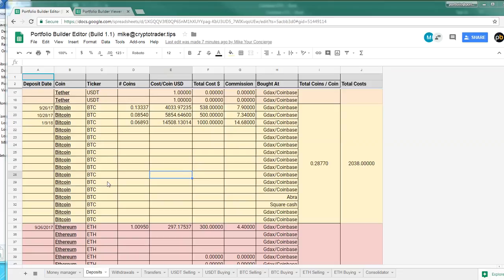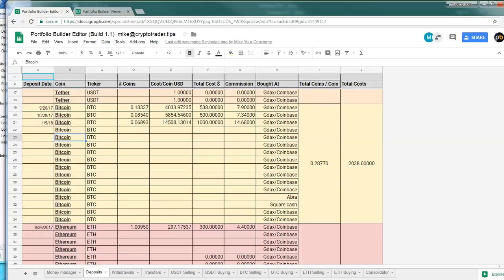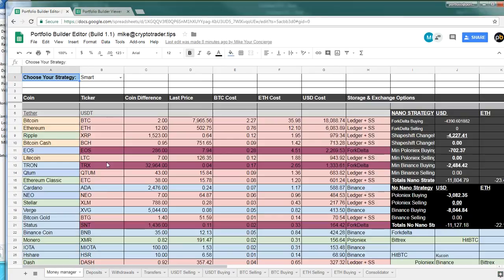And what we'll see after that is how he needs to balance a portfolio. So as soon as I get all the trades inputted, we just go here and trigger an update on the portfolio builder, and you'll see in the money manager it's going to tell us exactly which coins to buy and which coins to sell to get to the target position size per coin.